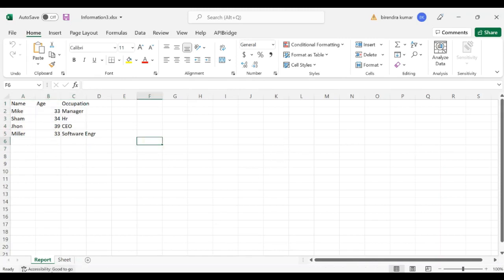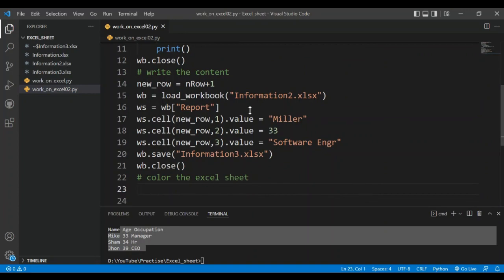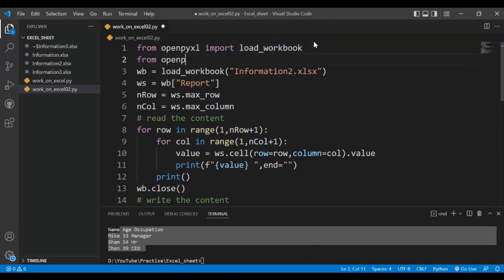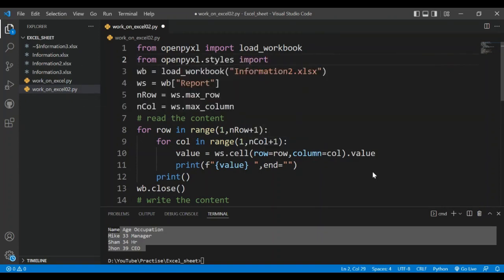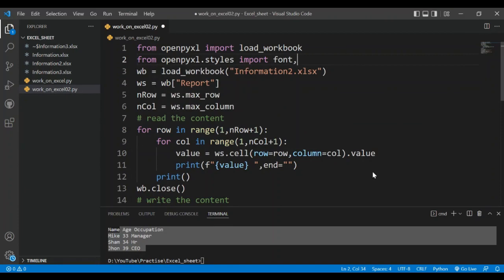So let's go to our Visual Code. To color the Excel sheet, we have to use a style module available in the Openpyxl module. So let's go at the top and import it: from openpyxl.styles import. So what we will do, the color in the foreground, for that we will use Font, and we will color the background also. For that we'll use PatternFill. Sorry, the F is capital. PatternFill. And we will also do the border in the Excel sheet, and for that we'll use Border, and we will also use Side.